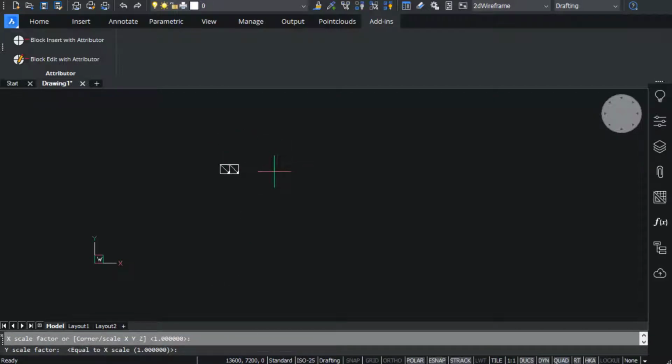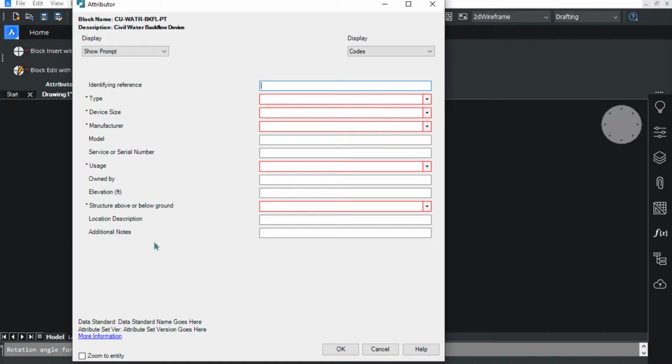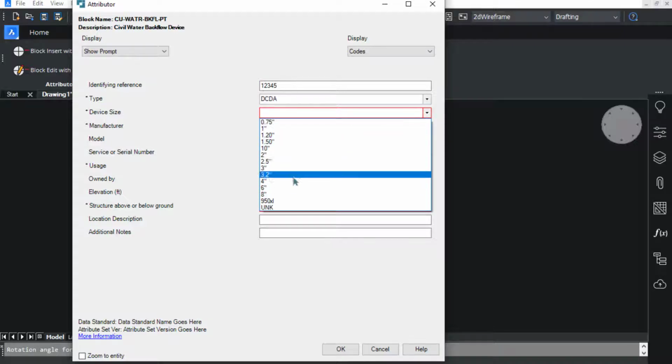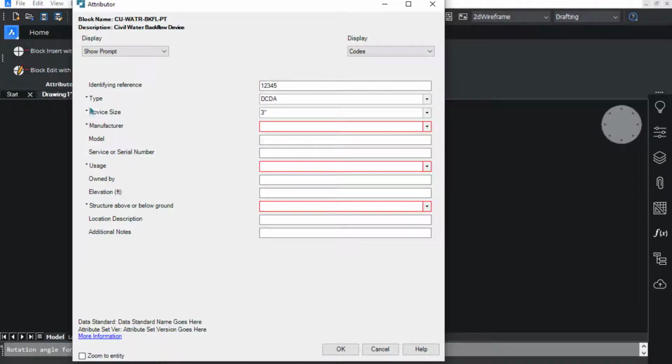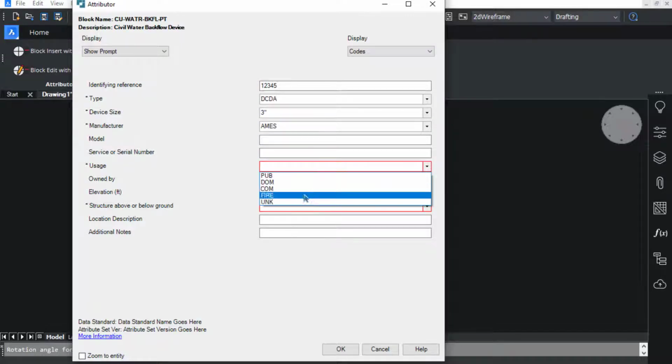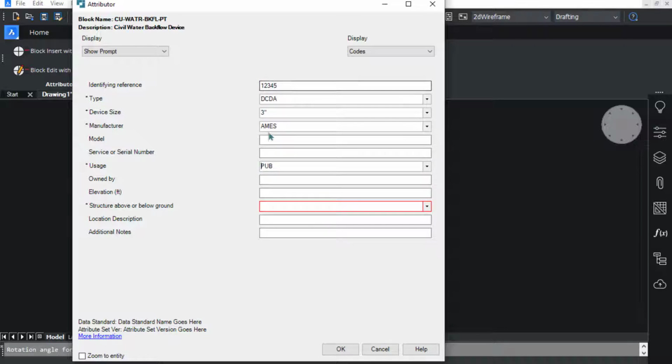Providing that, then just like with the insert command, we'll put the block down and enter the required information such as scale, etc. Once that is applied, the Attributor dialog comes up, providing us with an enhanced version of the insert attribute dialog we saw before. Here we can choose the type of device and the size from a drop-down list. So, Attributor allows us not only to use these drop-down lists, but to also create our own drop-down lists from simple text files. You'll notice that these are coded values.